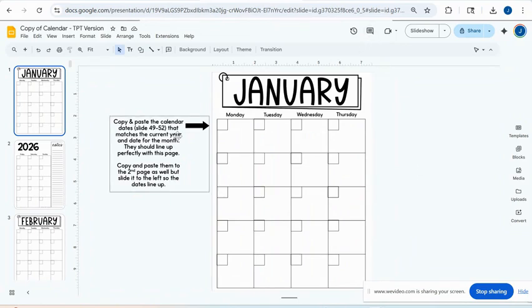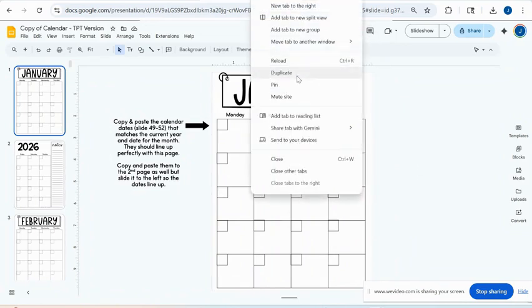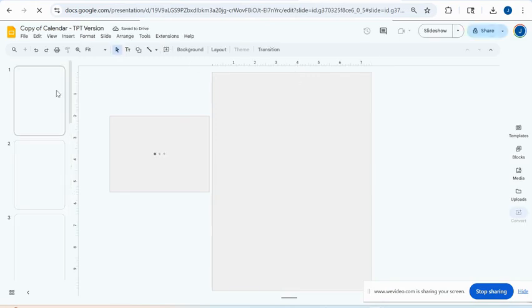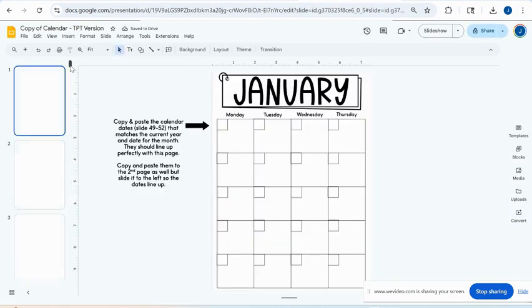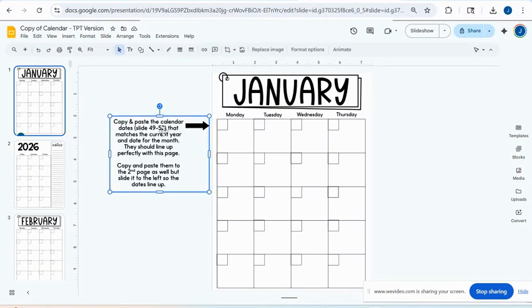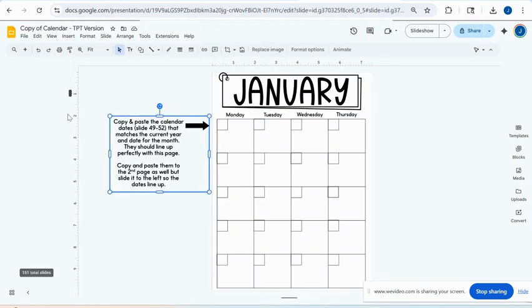All right, first thing that I would do is I would duplicate the page. It'll be easier when you're copying and pasting the dates. And once you have 2 pages up, then you can go to the page that has all of the dates on it.